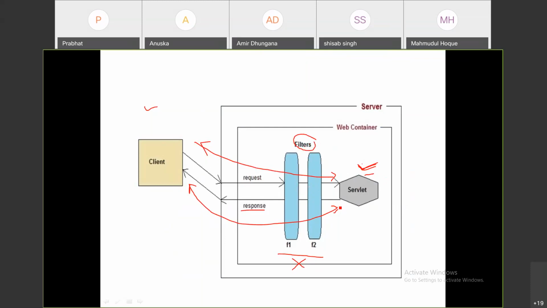And remember, you can apply a number of filters, not only one filter. First, you can apply filter 1, then filter 2. So what will happen in this case if two filters are applied? First of all, filter 1 will be done, then filter 2 will work, then the servlet will do its job. After that, see what is going to happen. It will come to filter 2. So filter 2 will do its task, then filter 1 will do its task, then the final output is going to be sent to the client. So this is the flow.